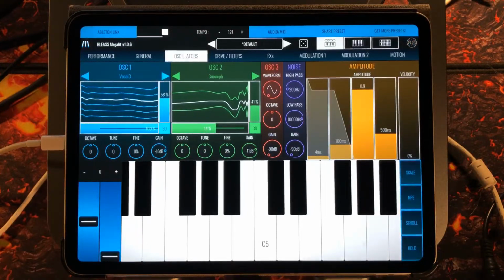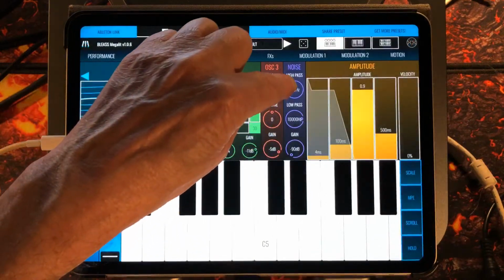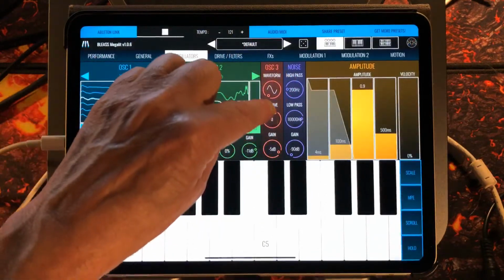Now, for the purposes of this, I'm going to draw everything in. So I'm going to turn this up full.